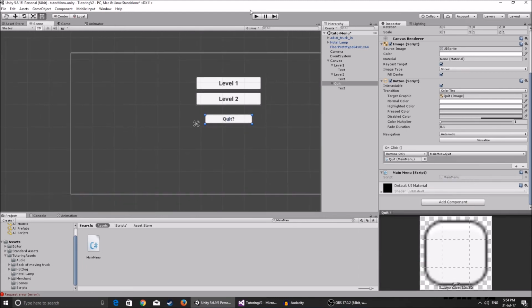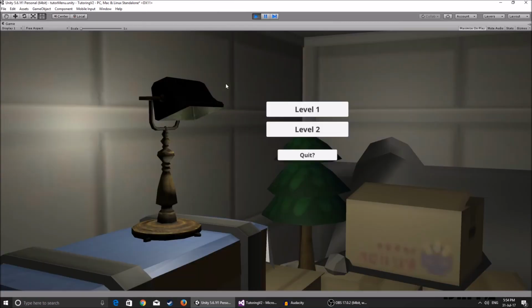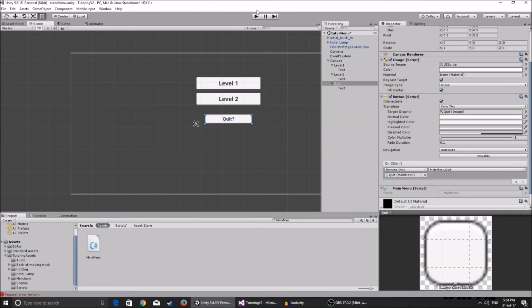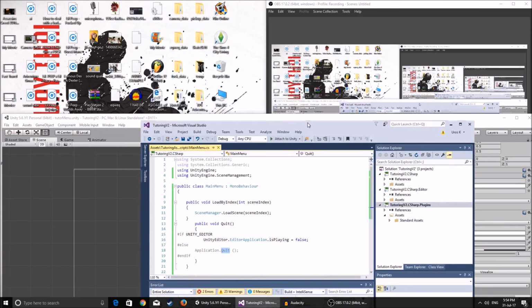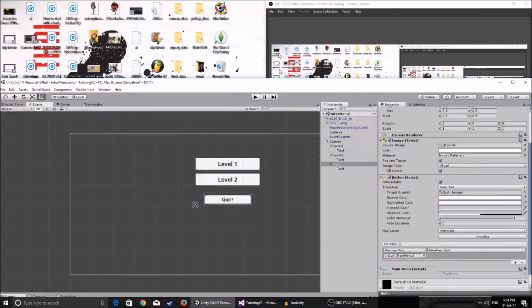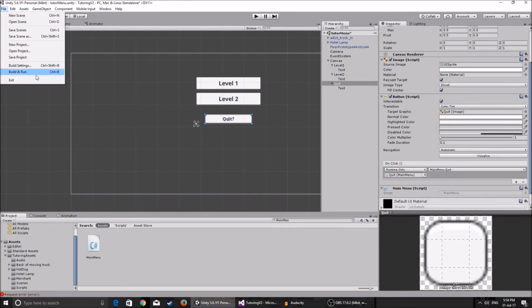So that's basically it. Now if we try playing the game, we go back to a little scene. It's pretty nice. And if you click level one, as you can see, it says scene one with build index could not be loaded because it has not been added to the build settings. So level one doesn't work. Quit does work. Let me just show you. When you click quit, it stops the play mode. And if you're playing it as an application, if you went ahead and built and ran it and click quit, the game would just shut down.